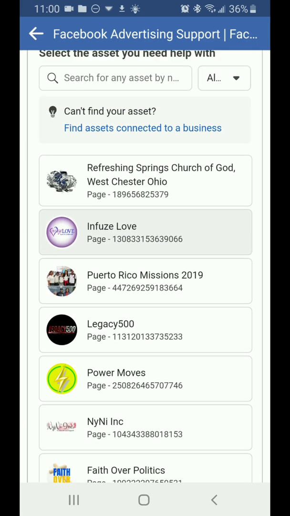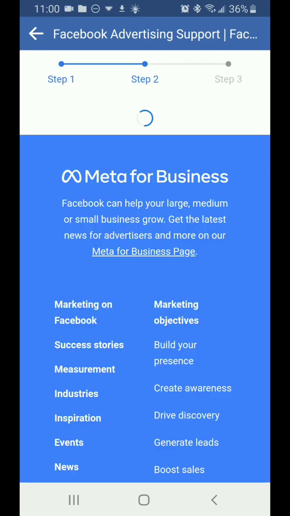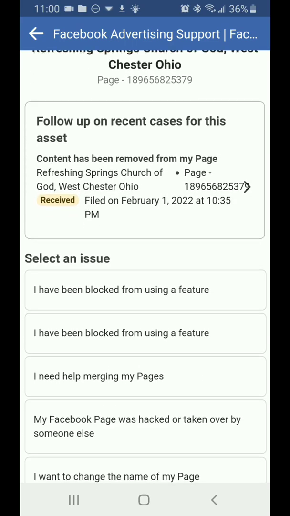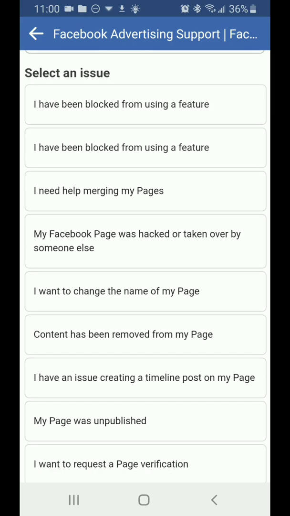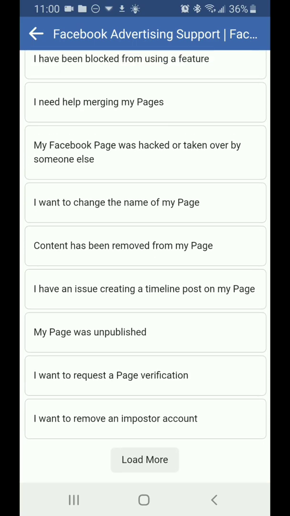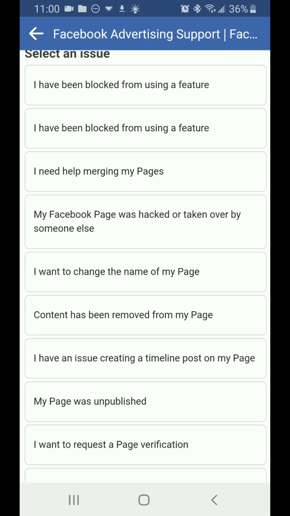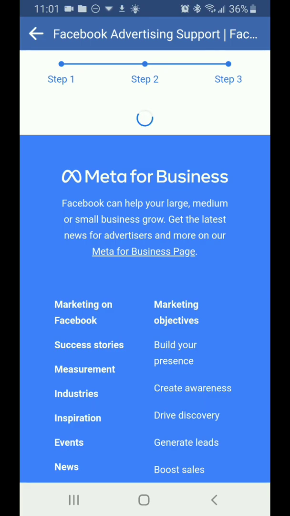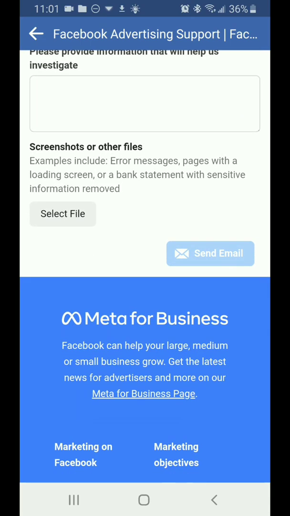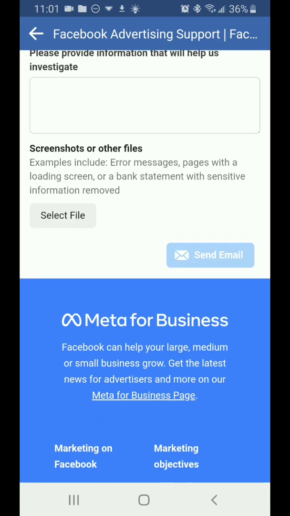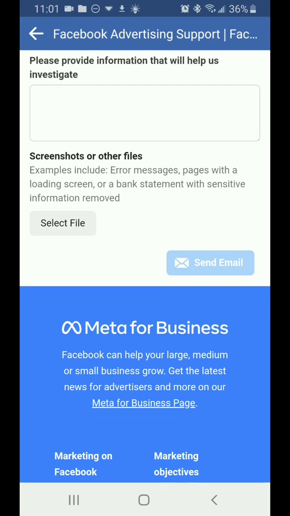But then you come down here and you can select a page. So let's just select one so that you all can see it. And then for me, my issue was, let's see, content has been removed from my page. That was my issue. And then you would just put in your email and your phone number that you want them to contact you with. And then it says, please provide information that will help us to investigate. So you can put whatever you want to put there, things that are going to be helpful.